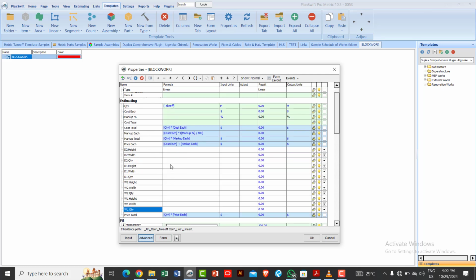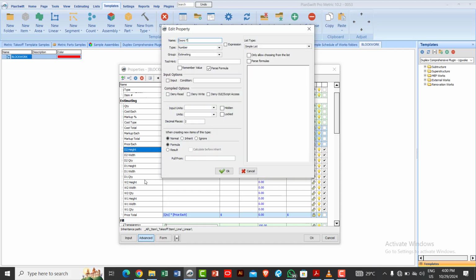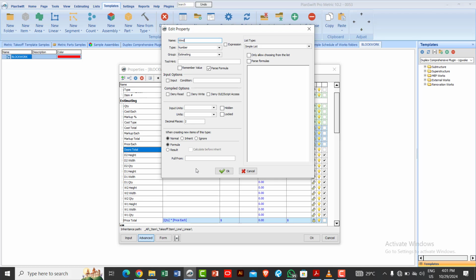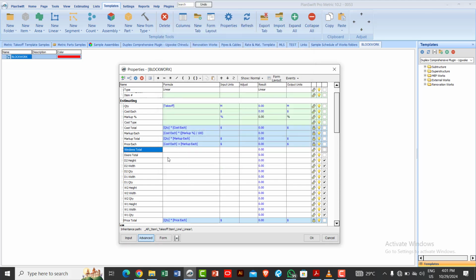Now let me get back to the advanced. And now you can see that for our template to work, we'll have to build a particular formula. What I will do is that within this estimating group, I'll insert another property, and I'm going to call those door total, and another one for window total. It's okay. I guess you already understand what I'm trying to do.